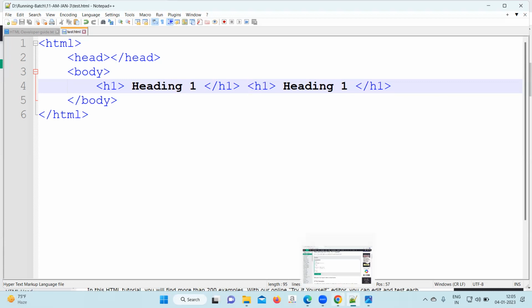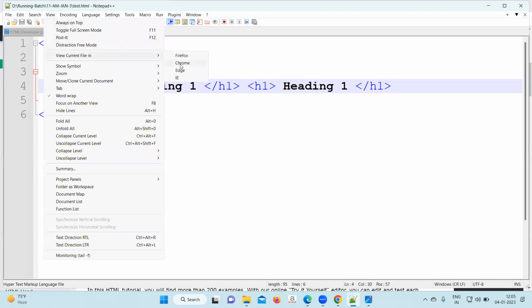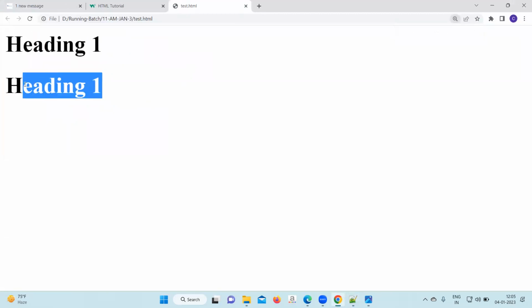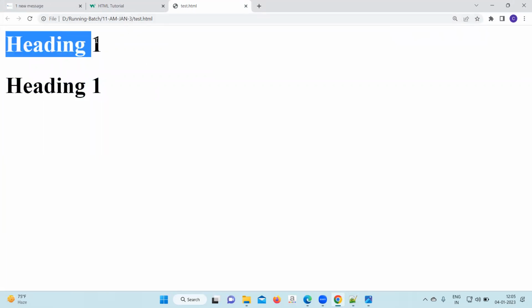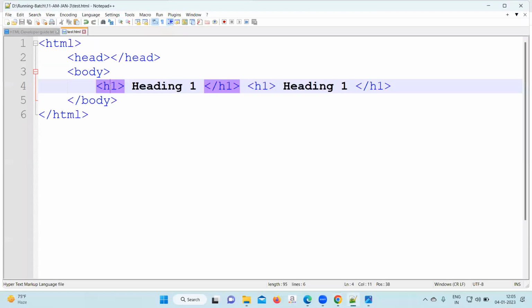Let me go here and run this page. When I run this page, see, heading 1 is on one line and the other heading is on another line. Both are printing in the new line. Still there is a lot of space after the first line, a huge space, right? But the second heading is unable to fit here. The reason is that the behavior of the tag is not inline, it is block.